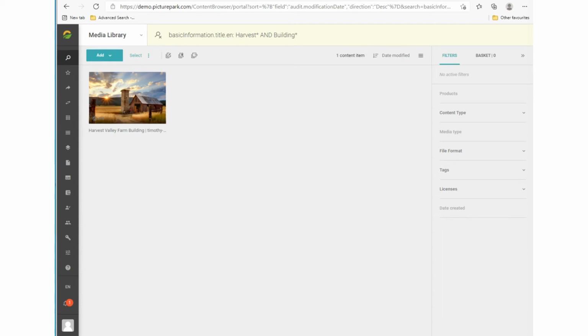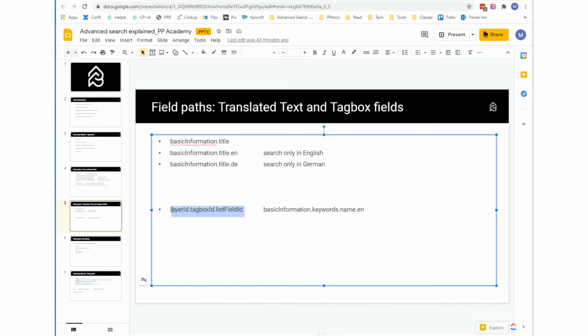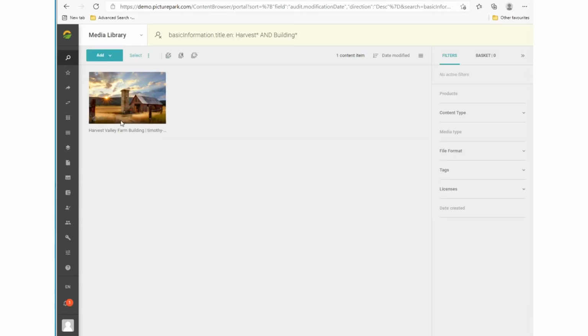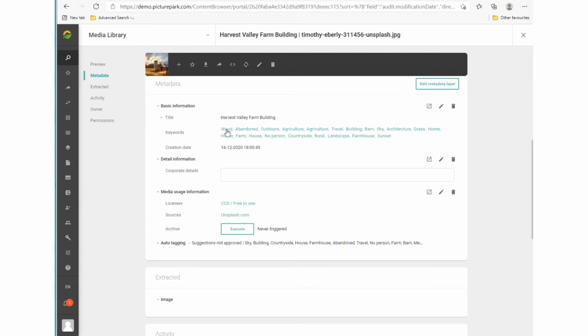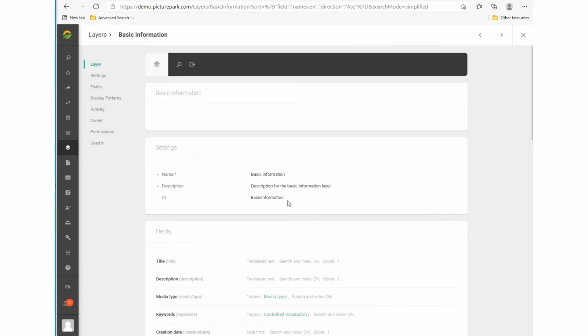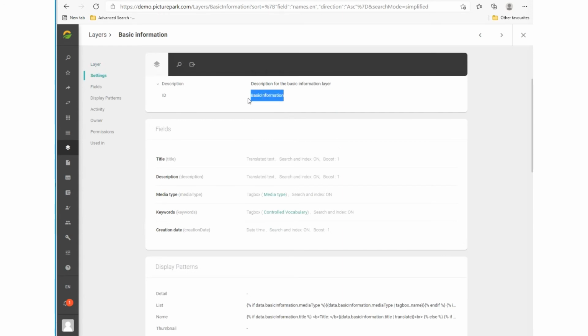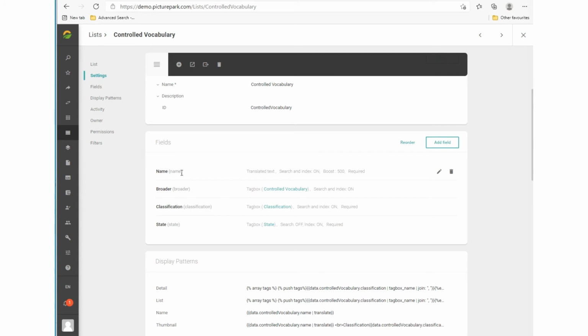The last and most complex field naming to understand is that for tag box fields. It consists of the layer ID, the tag box ID, and the list field ID. If we stay with our Harvest Valley farm building example, and in detail view look at the field keywords, we see the tag wood is used. So how could we search for that? The layer ID is basicInformation. For the tag box ID, I go to my layers, basic information, settings, fields, and there I can see the ID is keywords. The last element is the list field ID, which I can find if I click on the link next to tag box and open it. I scroll down to the fields and I can choose the field I want to use. In this case, it's the name, but be careful, this is a translated field, so I need to add the language code.